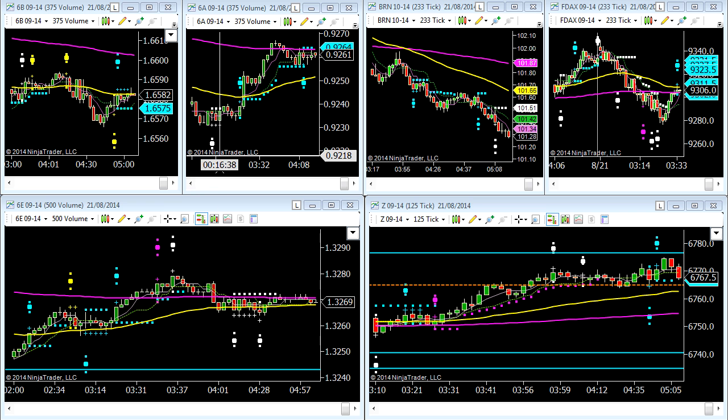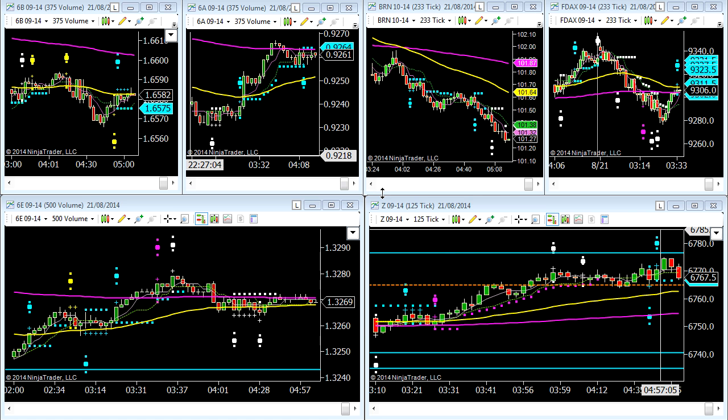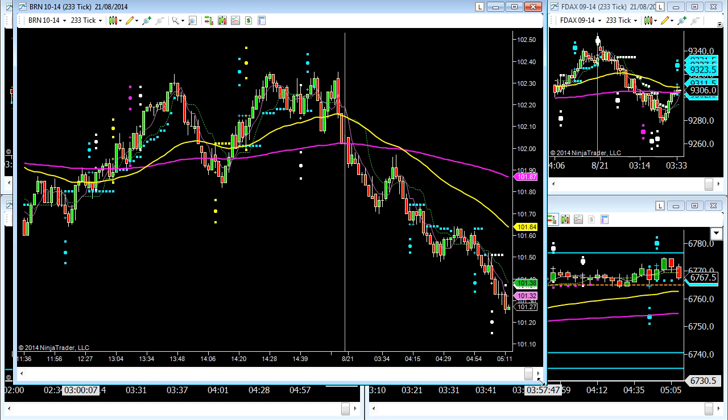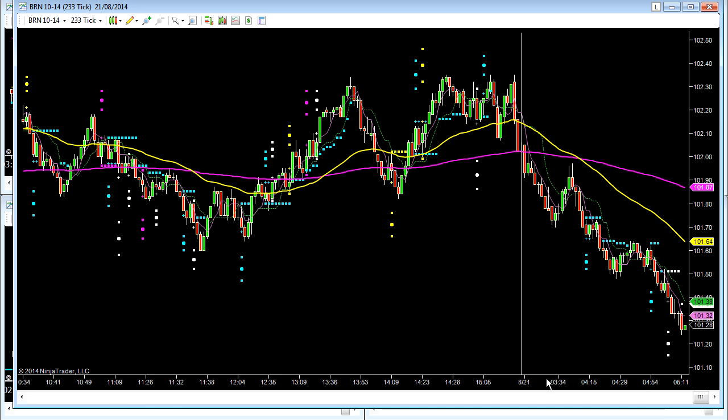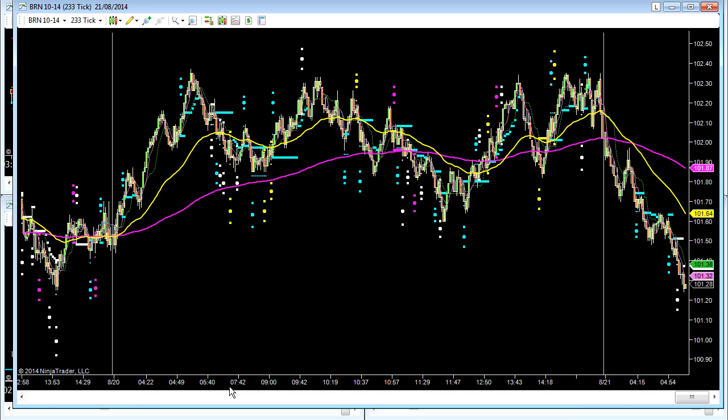Now, the thing that you can do, I've not done this, I'm not going to do this right now, but you can do it basically in the same way. What you're looking for is, on your Brent chart, initially you want to see a reasonable number of bars in a session.